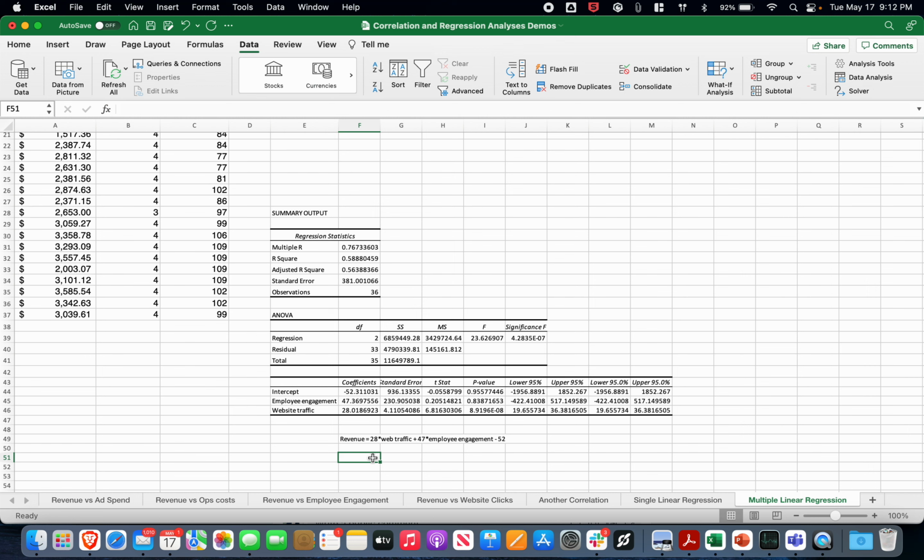What I've done here is basically expanded y is equal to m1 x1 plus m2 x2 plus b, which is the y intercept.